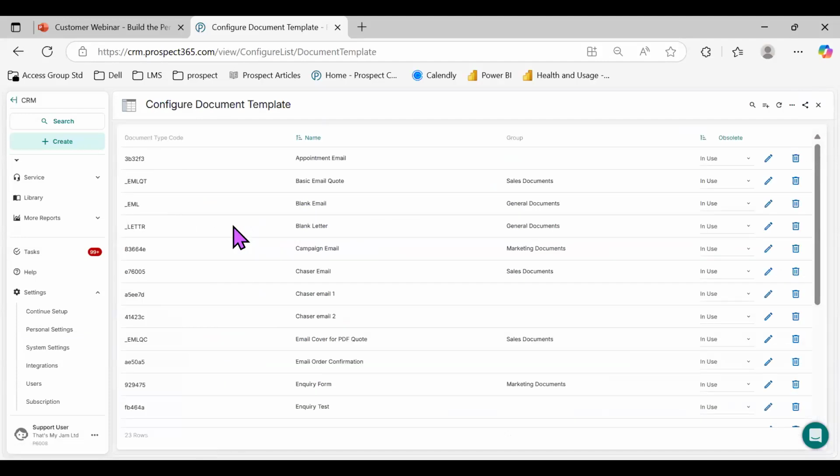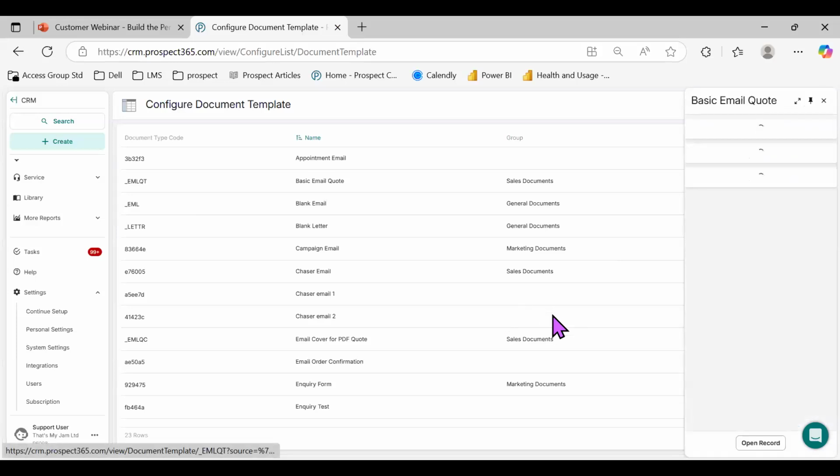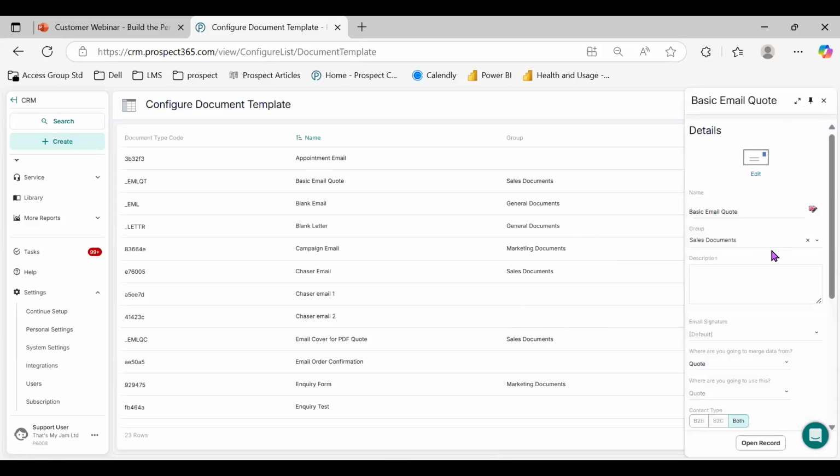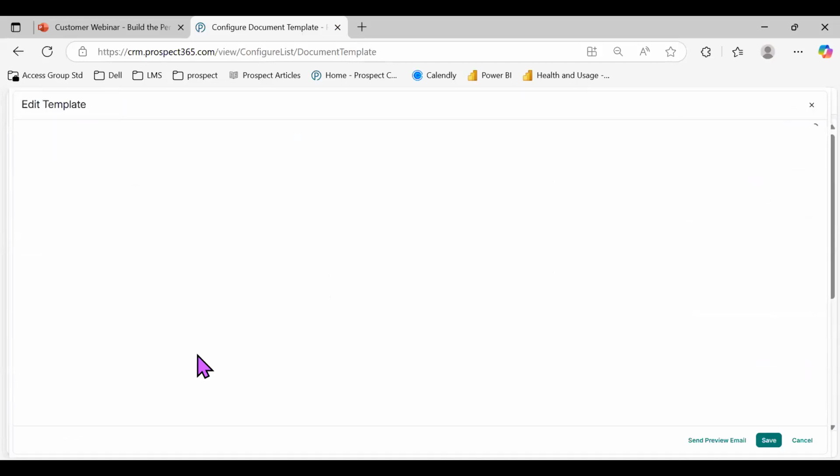In general, what I like to do is have emails already drafted in the system, so I don't need to keep typing the same thing over and over again. That email will be the basic email quote, which is this one. If I click in here, there are a few things you need to pay attention to. The first is where you are going to merge this data from. Because it's going to include the quote, this is very important. Here you need to show quote, and after that, let me press edit.